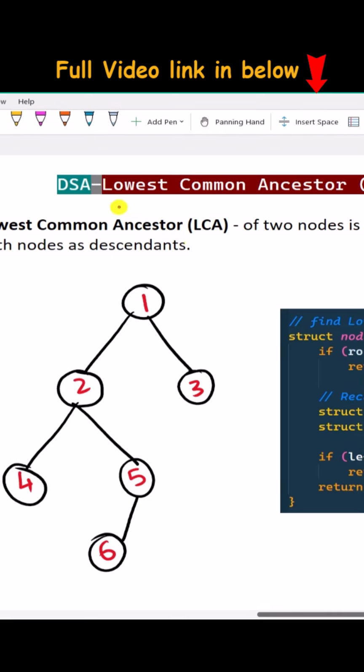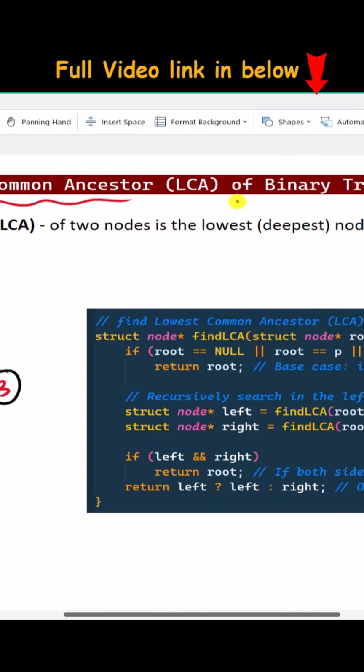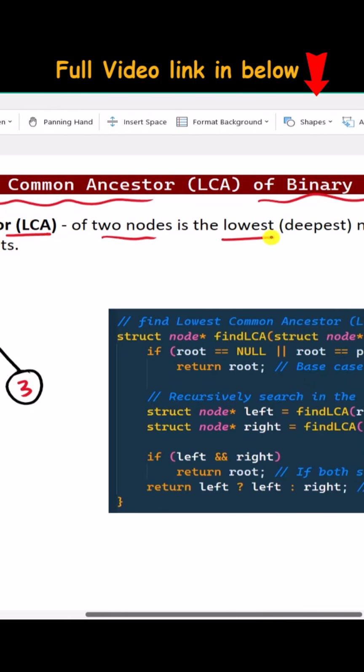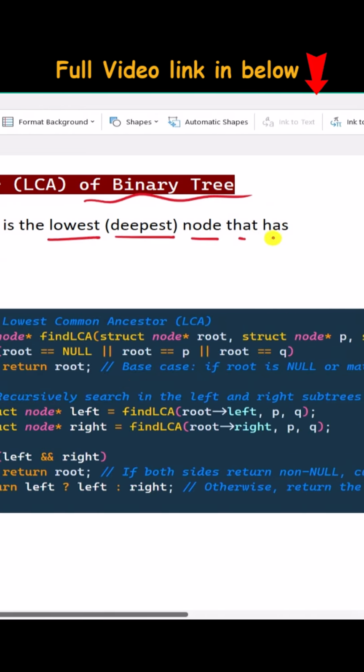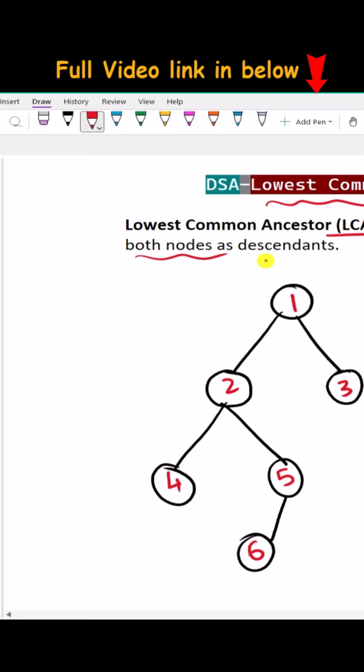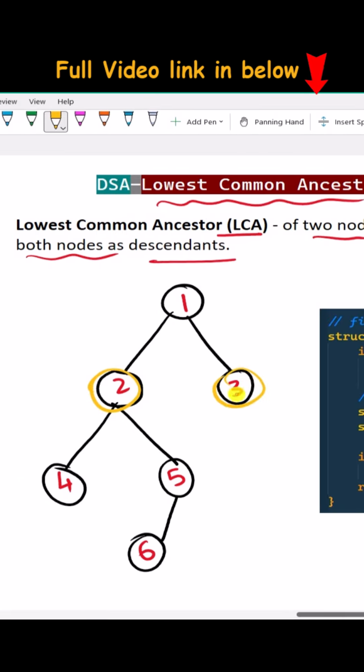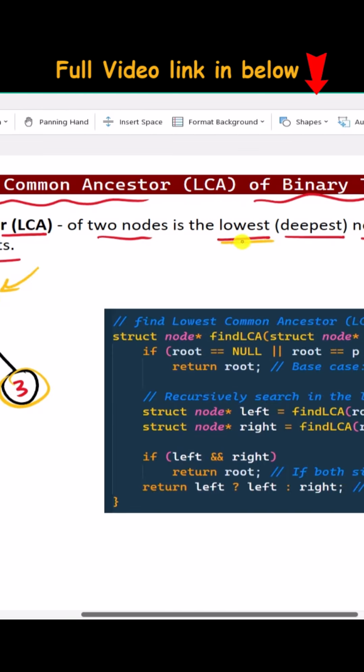So let's just talk about the lowest common ancestor of a binary tree. The LCA of two nodes is the lowest, or the deepest, node that has both the nodes as descendants. As an example, for the nodes 2 and 3, the lowest common ancestor will be 1, because that is the common parent and also that is the lowest.